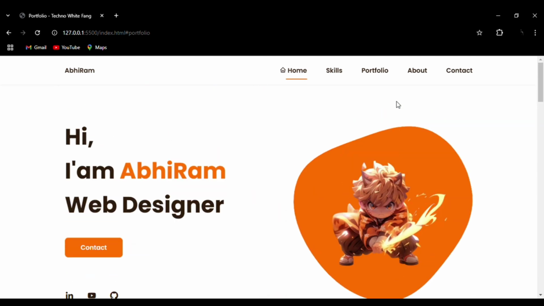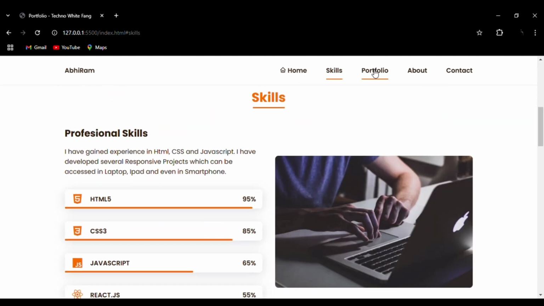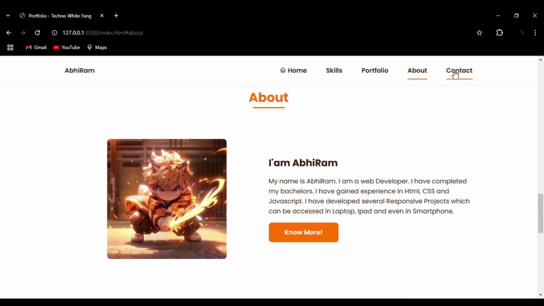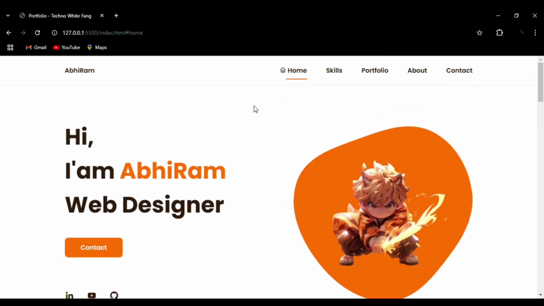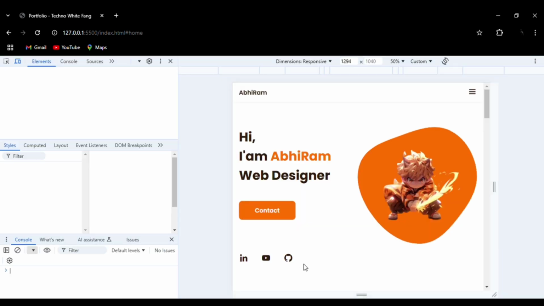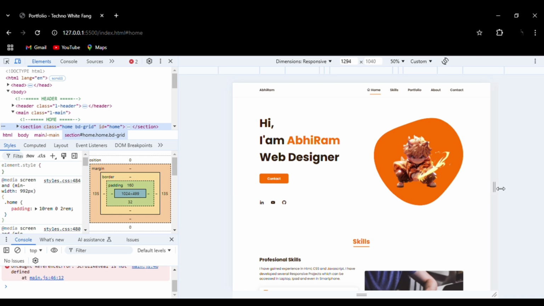I've always told you to have your websites be more responsive. That is, it should be able to be accessed in both desktop as well as in mobile view. So let's try it. Now we are in Chrome.